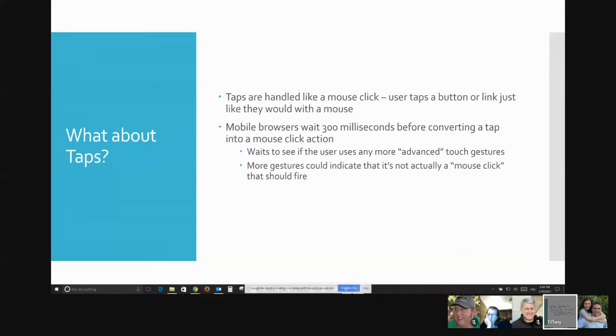And then we also have taps with the mobile devices, which are handled like a mouse click, but mobile browsers will wait 300 milliseconds, which is not really very long, before converting it into the click. And it waits because we have multi-touch gestures and stuff that can be programmed to show that it's not actually just a regular old mouse click type event. And I'll talk a little bit more about the wait there, because it can actually cause, not problems, but some lag time if you don't handle it right.